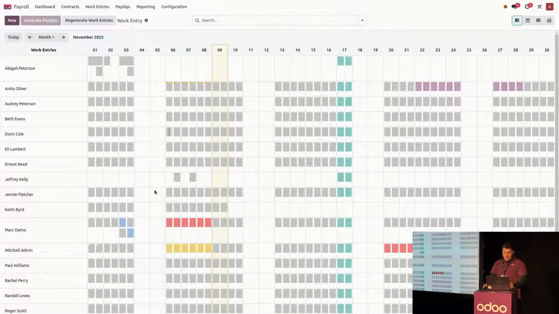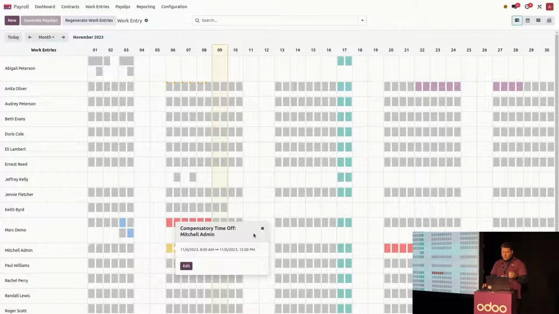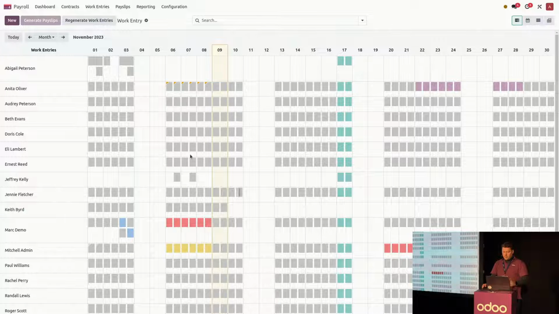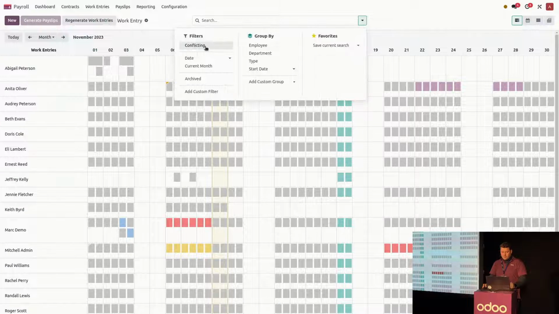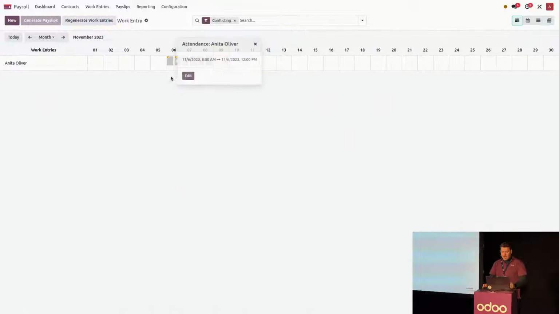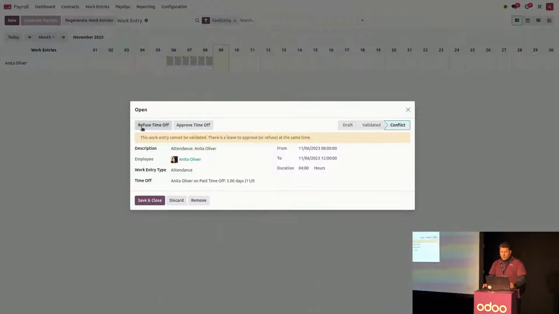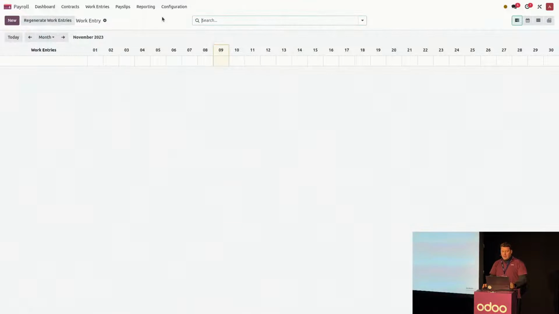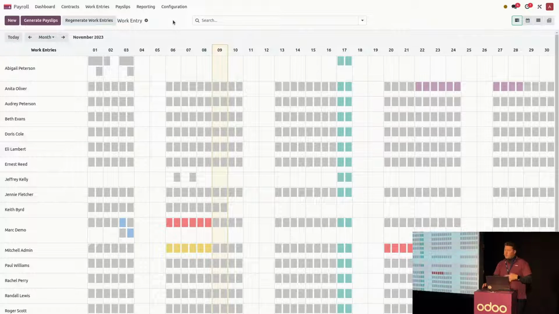But if I remove the filter, I can see that Mitchell Admin now has a work entry that's been converted into compensatory time off. So it's not conflicting anymore, but you have a new work entry set for him. Now we can go back to the conflicting filter and see it's left with Anita. I can open it, and I'm not in a good mood anymore. I can just refuse, save, and then it's not been transformed into the time off that she requested. It goes back to attendance, and then of course it's your company policy to decide how you will deal with the fact that she needs to work those 3 days.